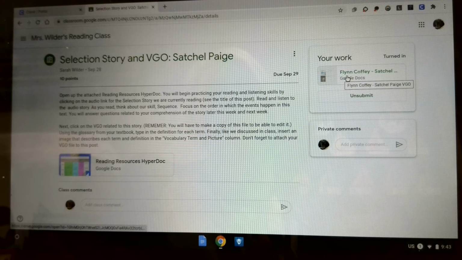Then what I want you to do, it looks like that this student has attached his work, but what we want you to get in the habit of doing is every single week on Thursday afternoons or Thursday nights, we want you to do a thorough check of all of your NTI work for that week. So we want you to go through every assignment, just like we just opened up this VGO assignment. And what I want you to do is actually click on this document that you've attached to show your work.